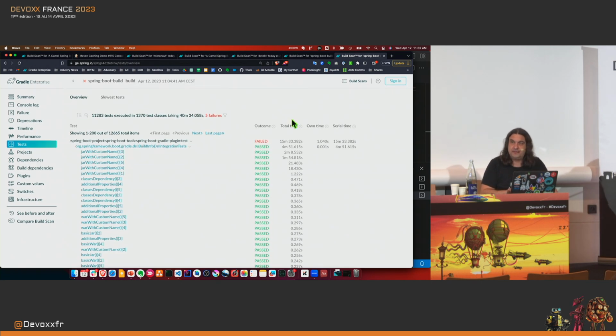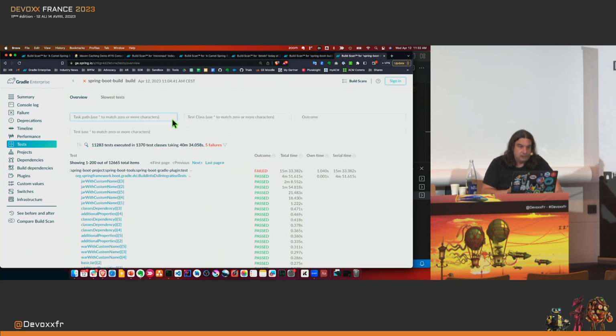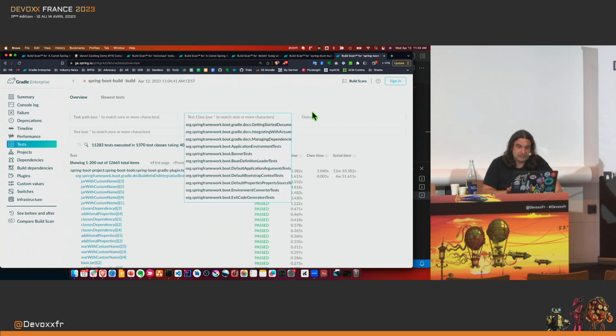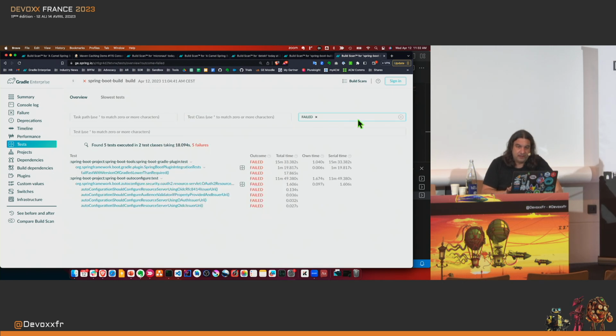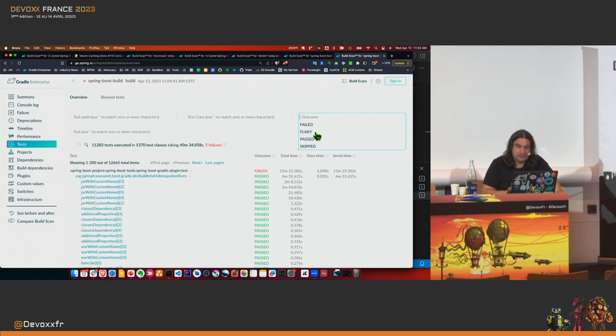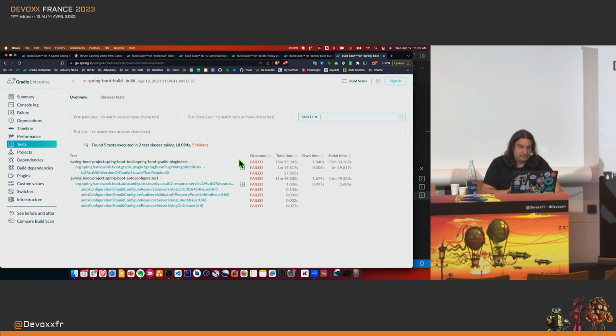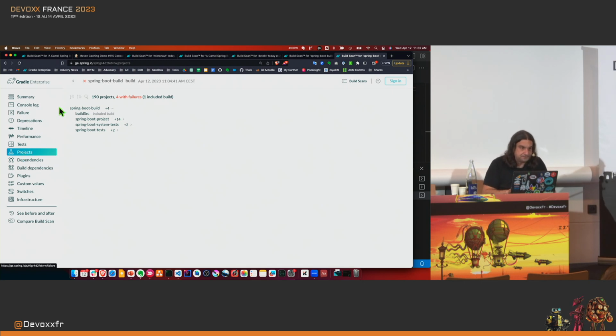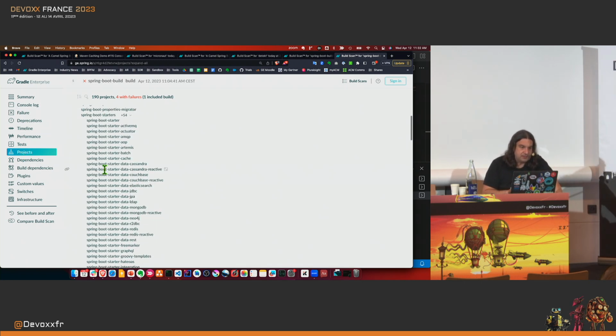Full details on the tests, right? Including, again, the ability to filter down to a single test class, or maybe I only want to look at failed tests. Maybe I only look at flaky tests. Spring doesn't have a lot of those because they proactively deal with them. But again, very nice to be able to see all of these details quickly in the build. What projects were built and what sub-projects were included.